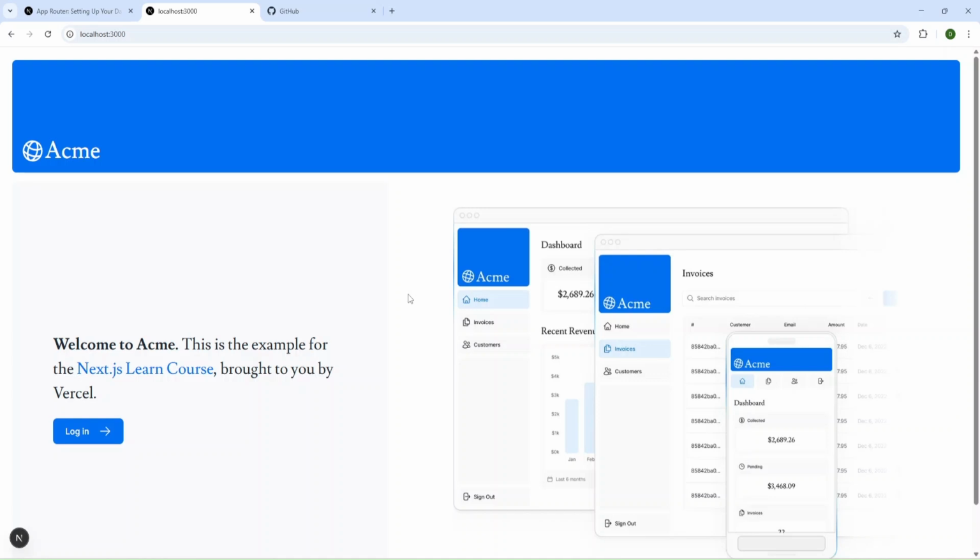Today I'm going to show you how to push a Next.js project to GitHub and link the GitHub repo to Vercel for instant previews and deployments. So I have a dashboard project that I created in the previous video using the Next.js App Router tutorial, and now I'm going to push my changes to GitHub.